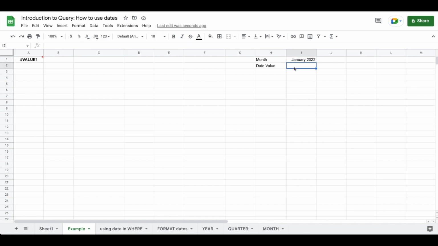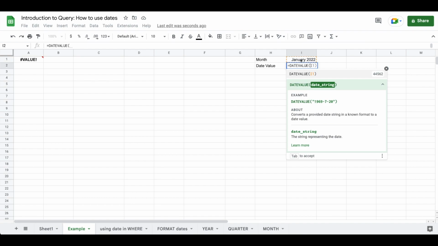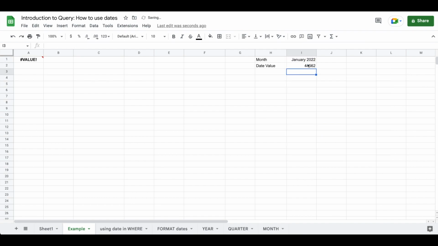When we use the DATEVALUE function, which converts a date string to a date value, and we reference I1, you can see we're getting that 44562 number, right? So when we hover over here, you can see I1, when input into our query, is representing 44562, which we've come to identify as our date value over here.